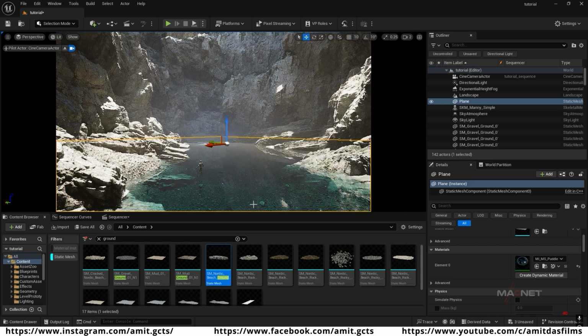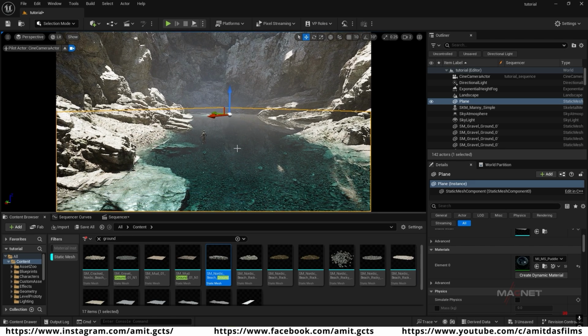And also one thing we can do, we can select this water plane, and you can see that the water transparency is too much. So we're going to make it a little bit opaque. So we're going to select the material. So we select this water plane, and then we open the material from here.